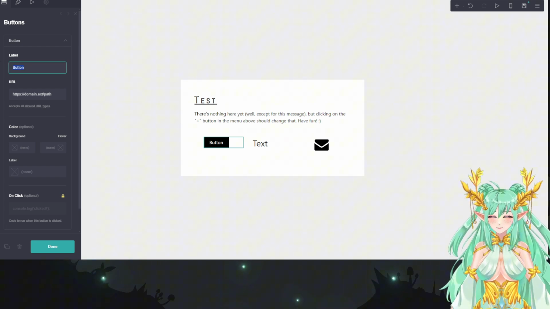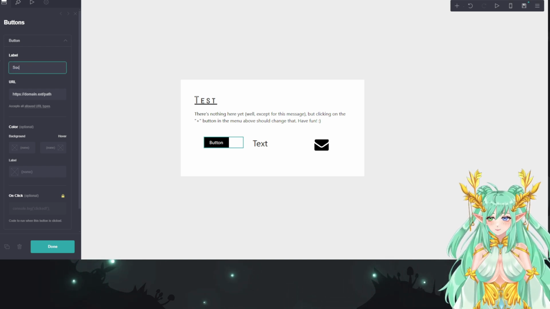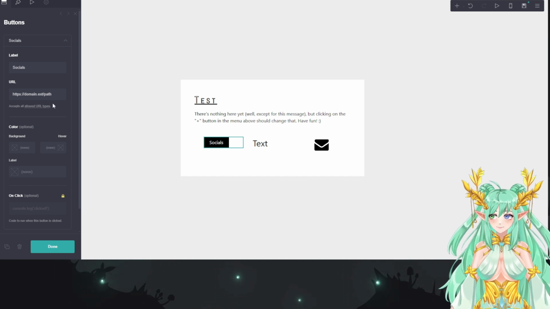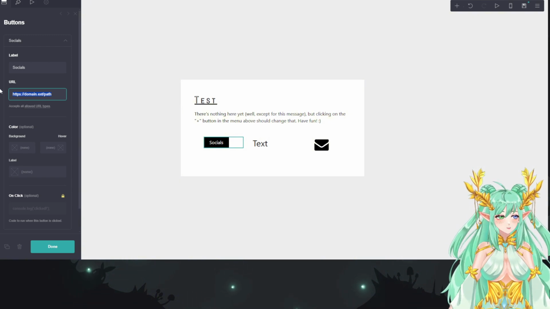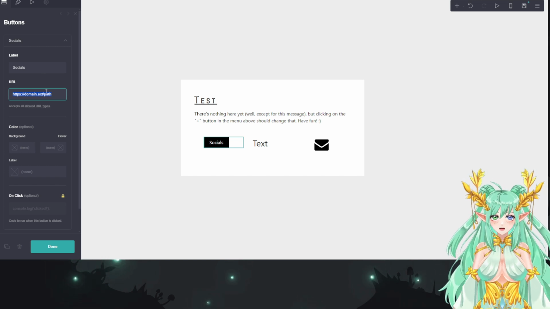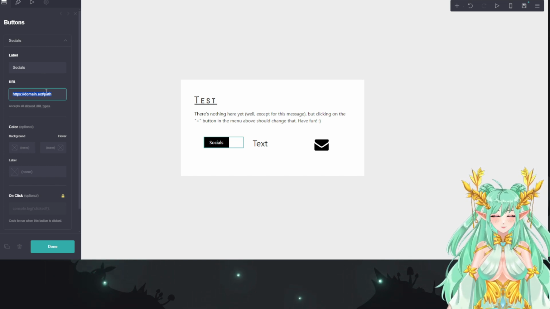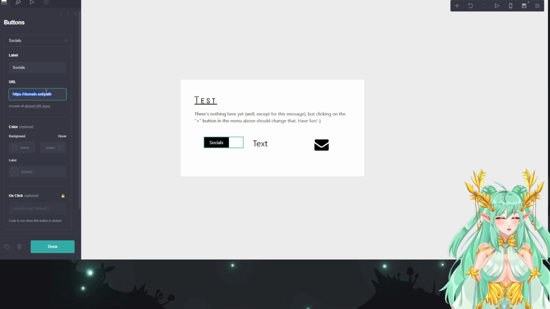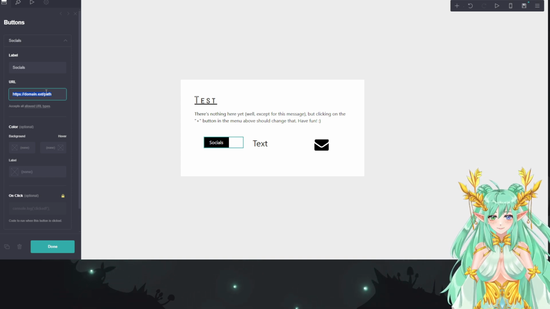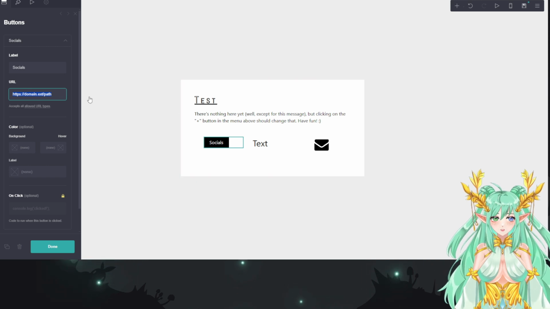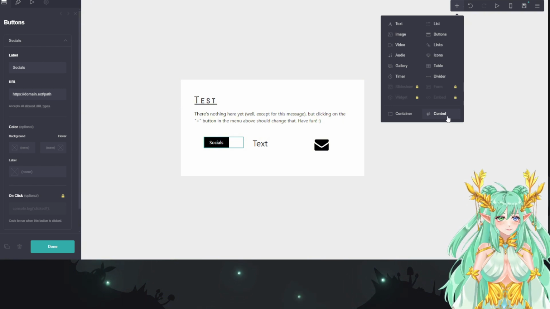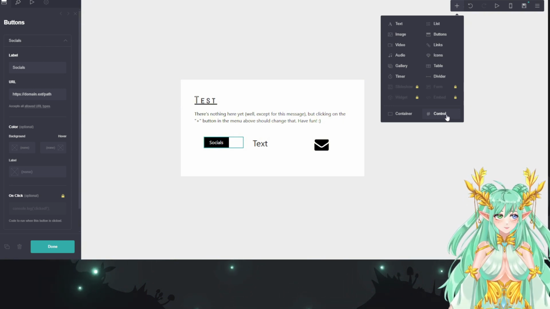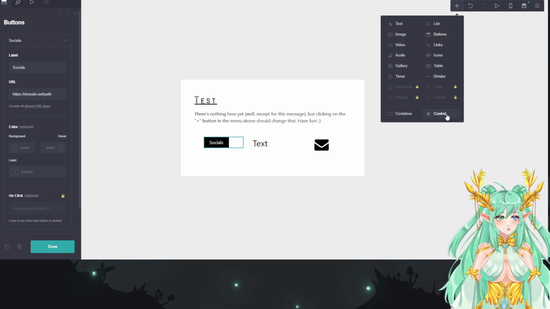So in the label, you can change the name. So if you want to do like socials, you can put the link here to the path that you want it to go to. Now you can have it go to an external website and put the external link here, or you can have it go to another page in your card website. And to do that, what we're going to do is hit the plus button, and this is where you would use control. Control is a way of separating your pages.